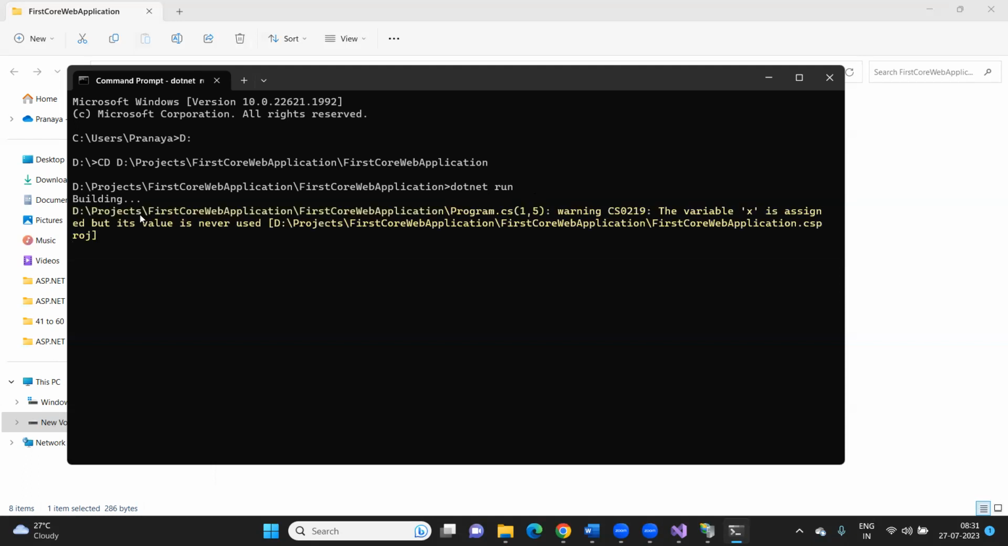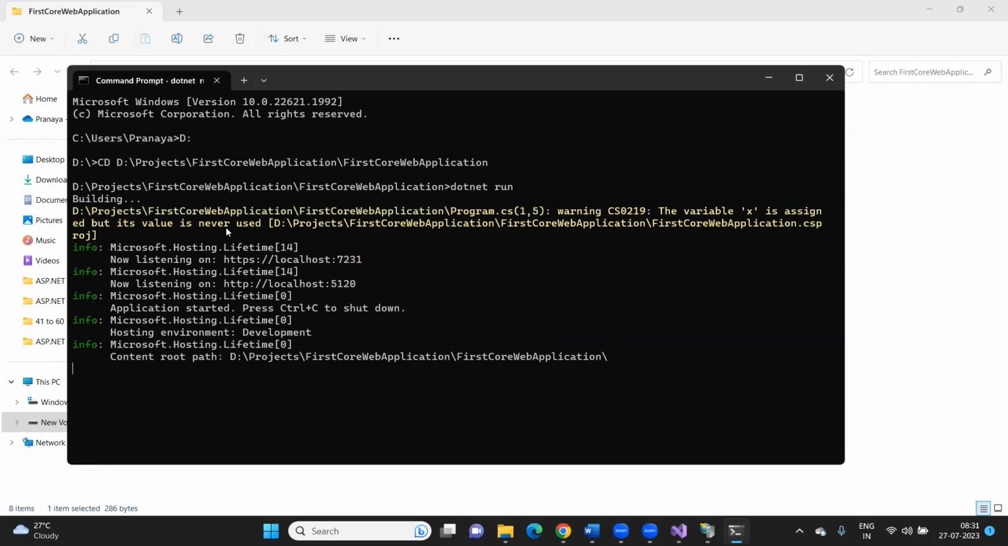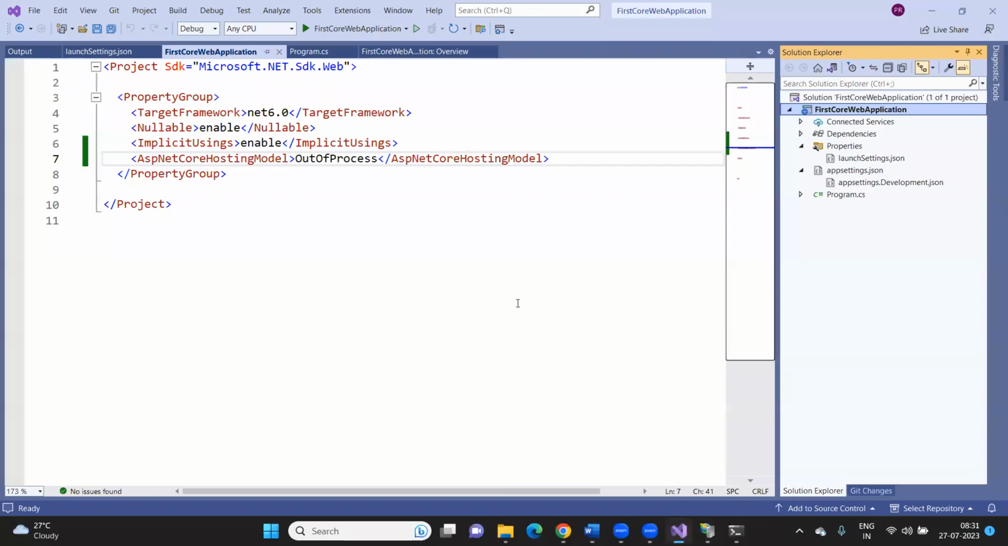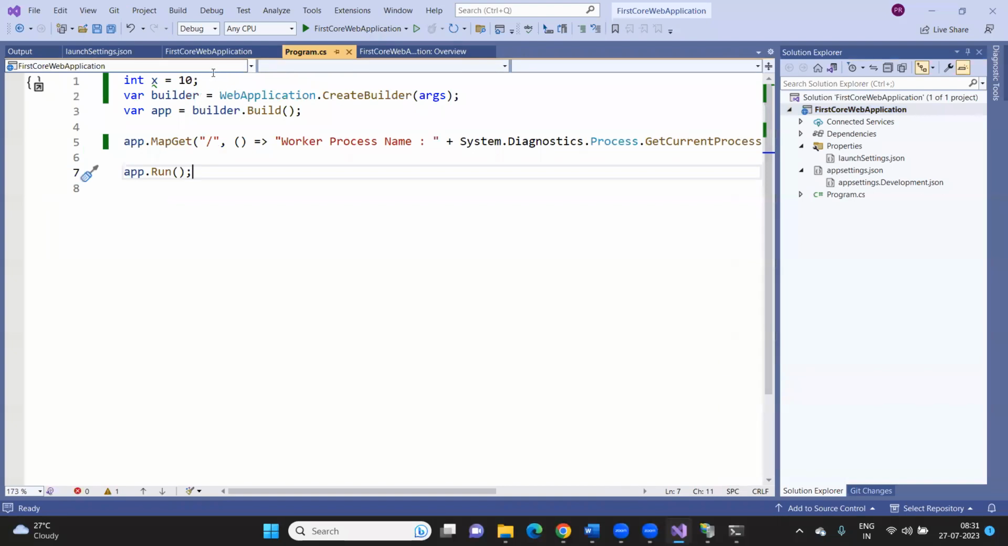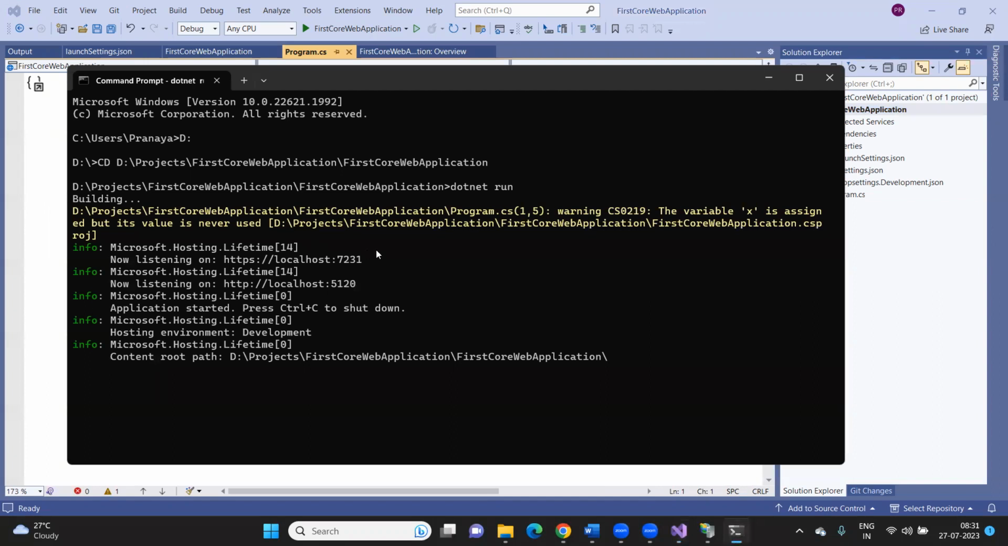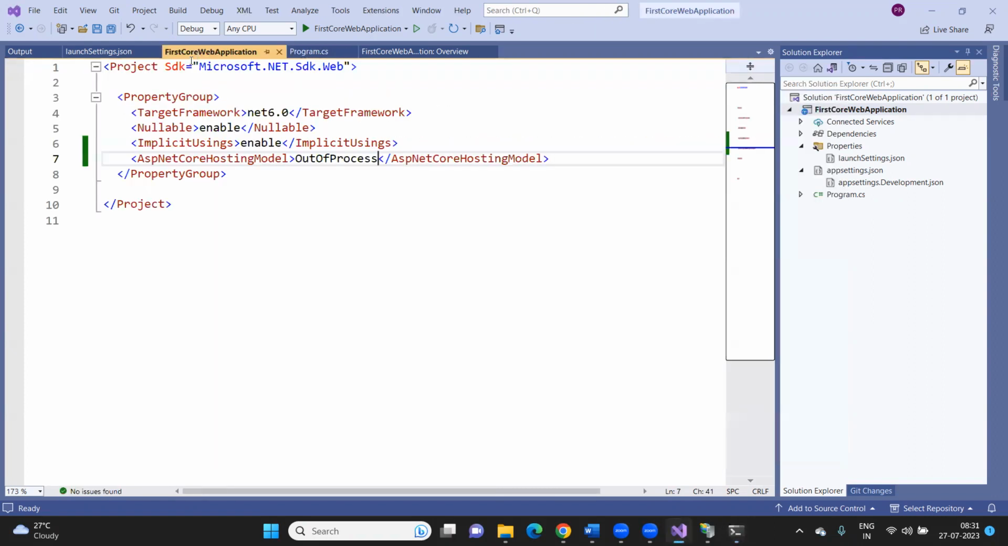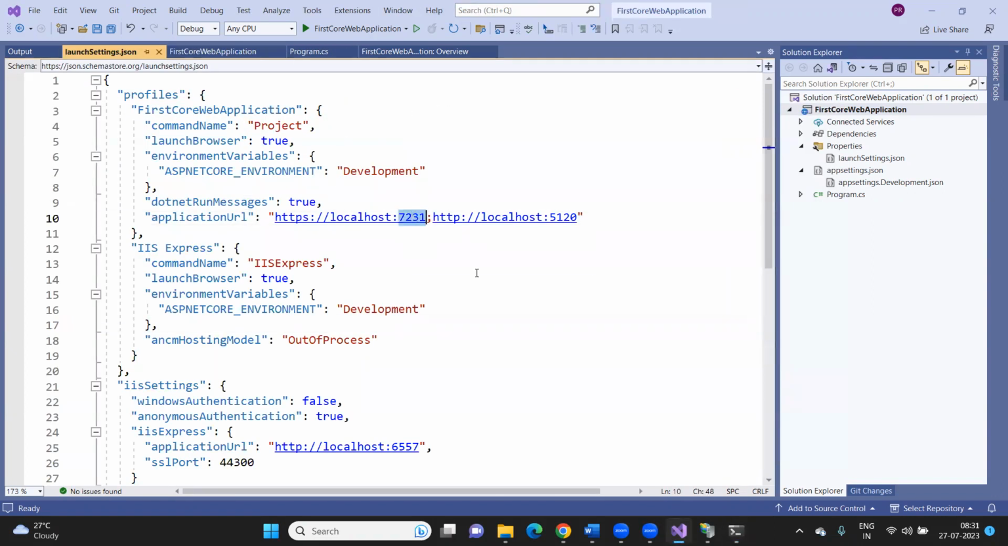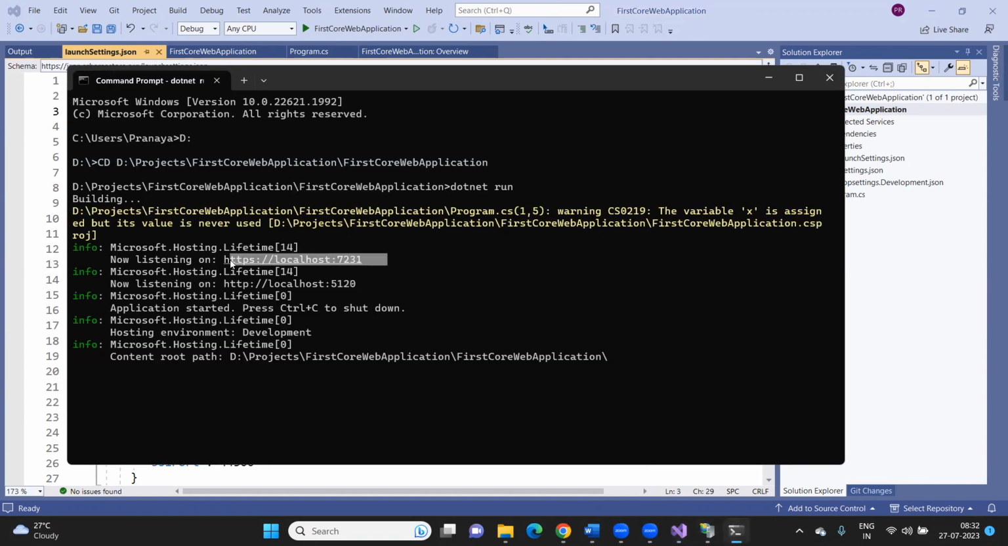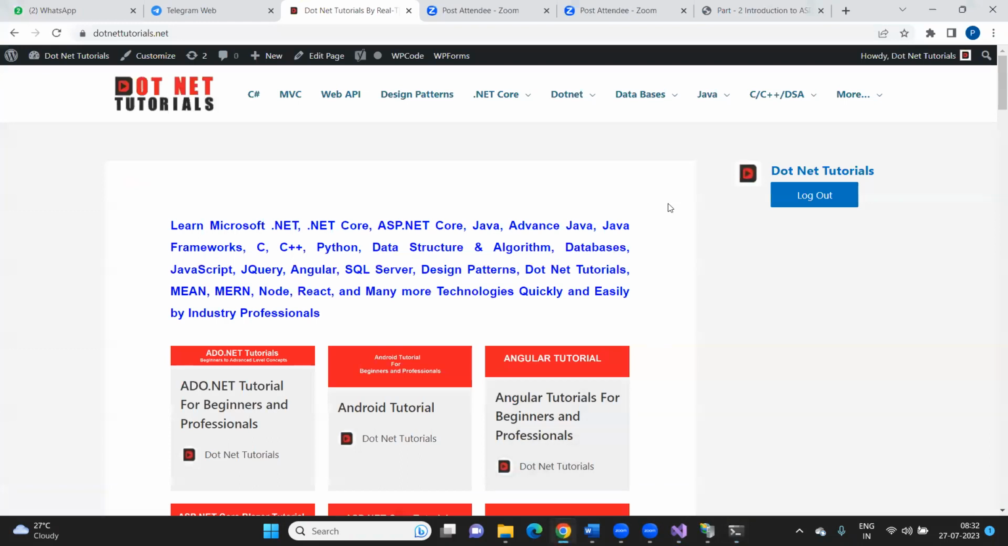So once everything is fine, we are getting some error. The variable X is assigned, but its value is never used. That means we have done some kind of a blunder. Yes, here we have declared a variable which is never used. That's fine, we can ignore it. That is a warning, not a compilation error. Then you can access the application using this particular URL or this particular URL, 7231 and 5120. Now, if you come to the launchSettings.json file, 7231 and 5120. So this profile setting is for the Kestrel web server, and in this case, Kestrel is the only web server who is going to access your application code.